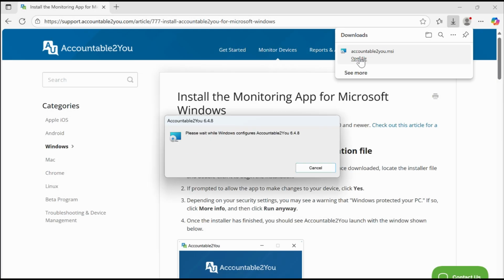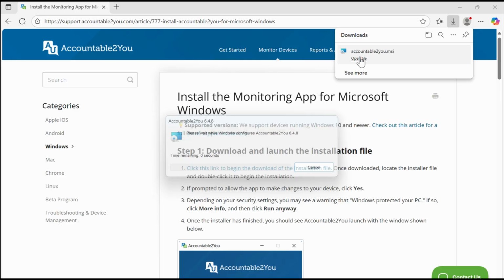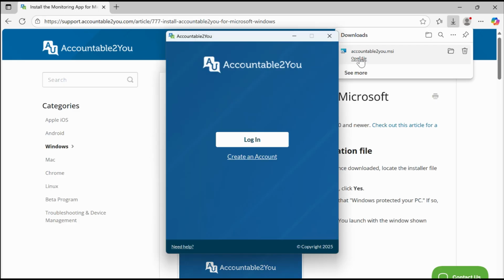You may see a blue screen from Windows Defender. If you do, simply click More Info and then click Run Anyway to begin the installation. The app will now open. Click Log In, then click Next until you get to the Add Device screen.